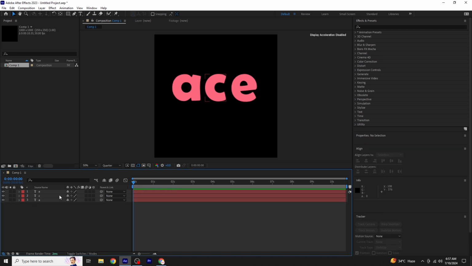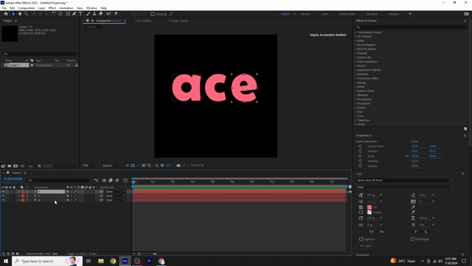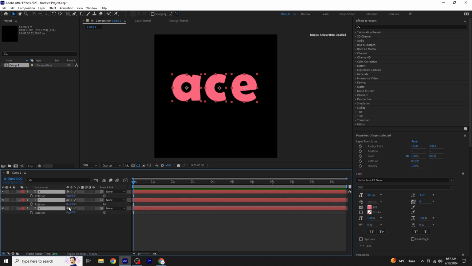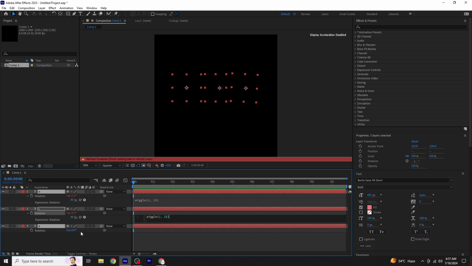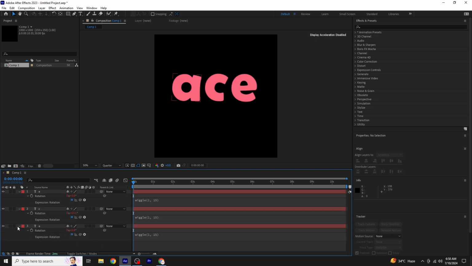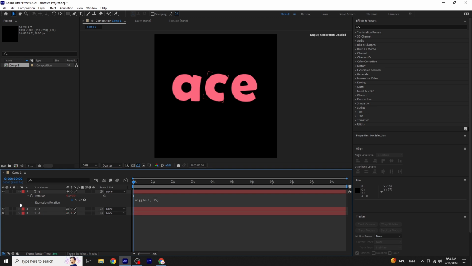Now, select all the text layers and press R for rotation. Click on the stopwatch next to rotation while holding Alt on your keyboard. Enter the expression wiggle(1,15). Copy this expression and apply it to the other layers as well. To do this, Alt-click on the stopwatch and paste the expression. Let's preview how this looks.